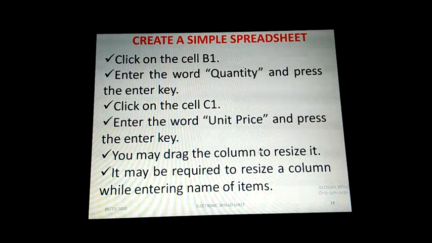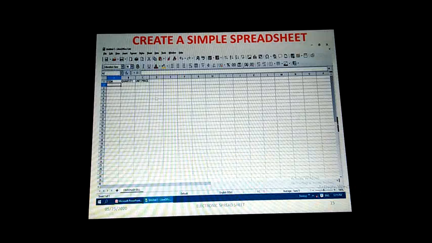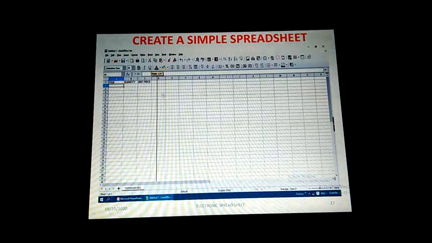Then you may drag the column to resize it. If the particular column is not enough to hold this heading name, you can drag it to resize it, to change the size of that column, the column width. If you want to increase, you can increase. It may be required to resize a column while entering the name of the items. See here, you can see how we can resize.